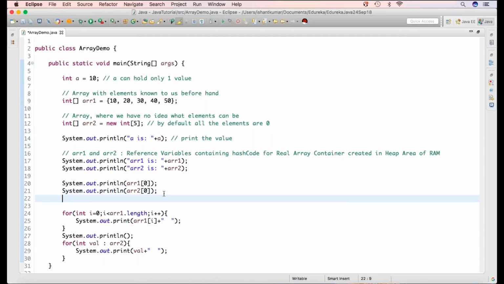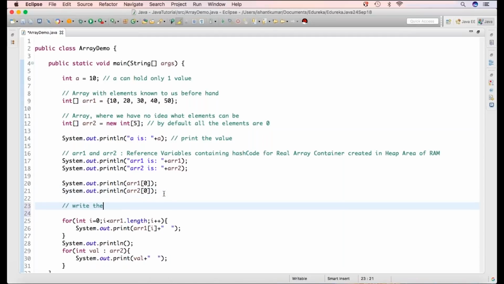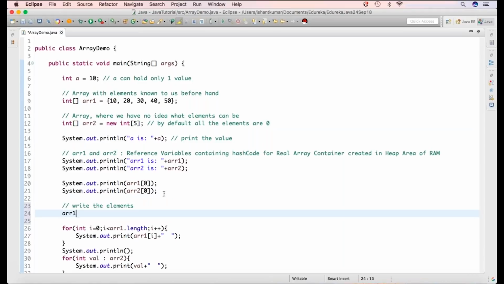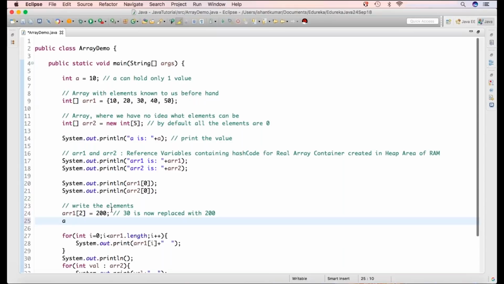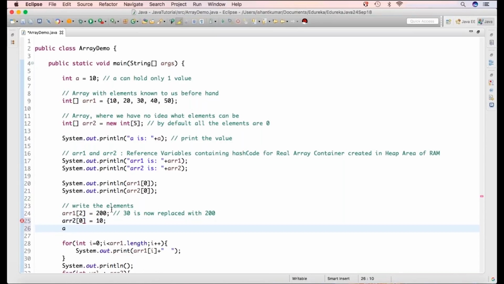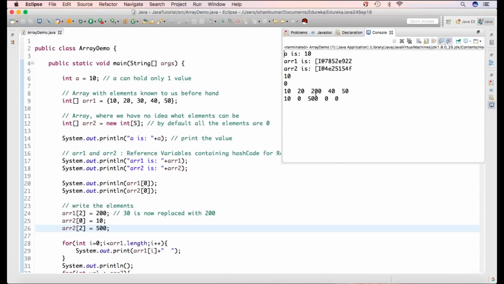So what I can do is write the data. Let's write the elements. I'm going to say ARR1 of 2 is 200. This is the 0th index, first index, and the second index, so the 30 is now replaced with 200. Then I'm going to say ARR2 of 0 is 10, and ARR2 of, let's say, 2 is 500. Now when you run this code, you see ARR1's second index is 200, and ARR2's 0th index and second index are 10 and 500.